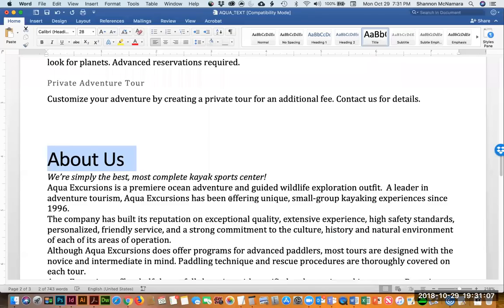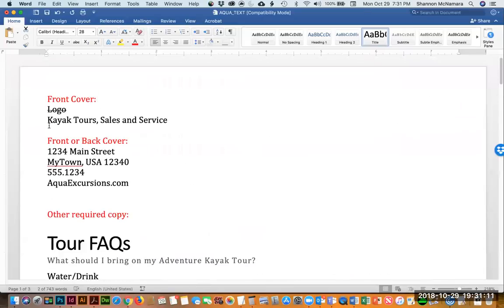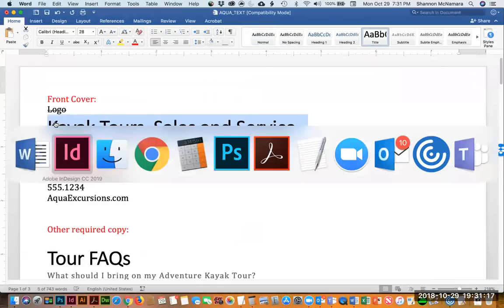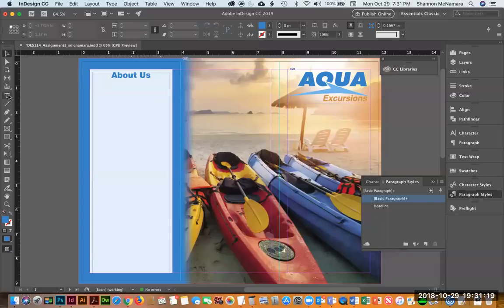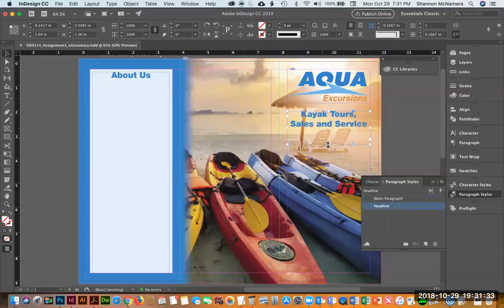And then, again, just kind of see what works going next. I'm probably going to use Kayak Tour Sales and Service. That's probably going to be in my headline font. So I'm going to copy that in. Draw my text box, again staying within my margin, you can see here. Just copy and paste it in. Click on headline. Bring that down. And I'm just going to bump Sales and Service to its own line.